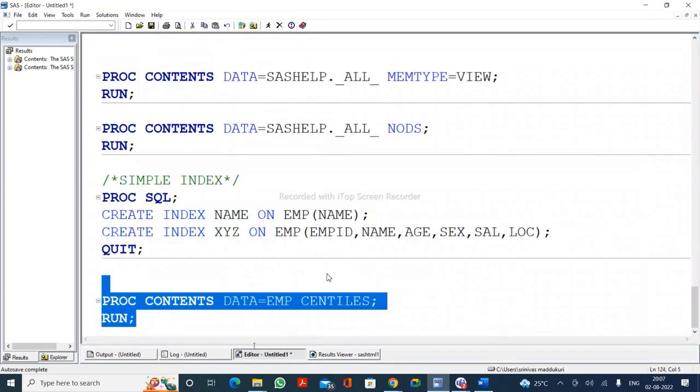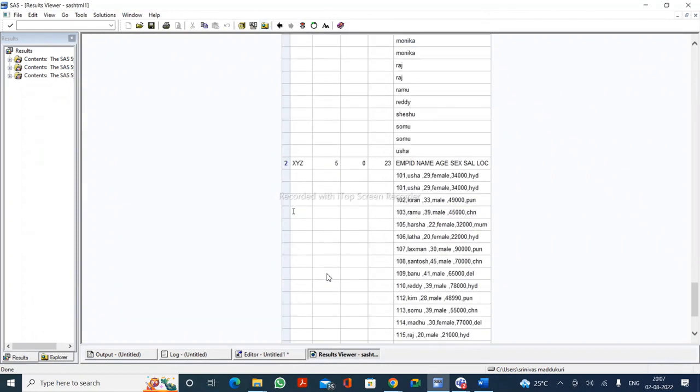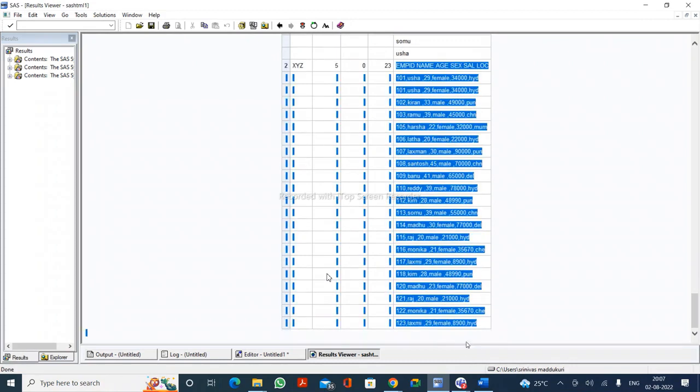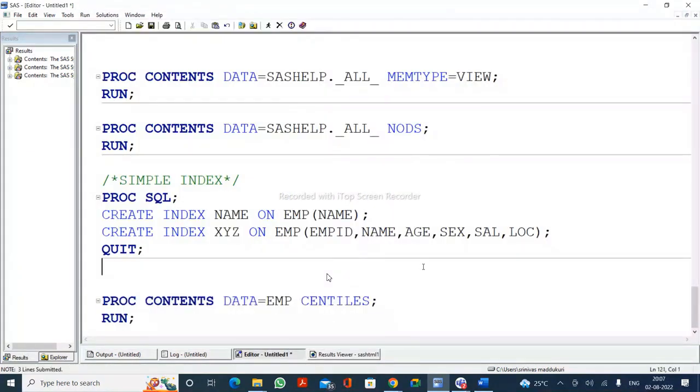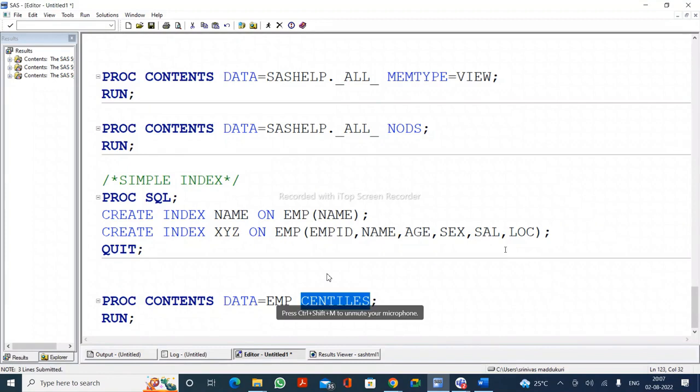Now I'm writing the proc contents procedure again. If I execute the program, it will now show the composite index XYZ also. We created this index for all the 6 variables, and this is how it has been created. If you want to see index information, what is the option that we should write in the proc contents procedure? We should write an option called centiles. And this is about the proc contents procedure.